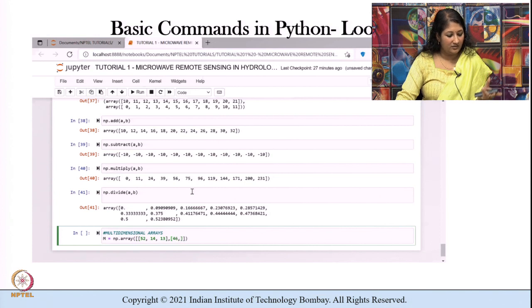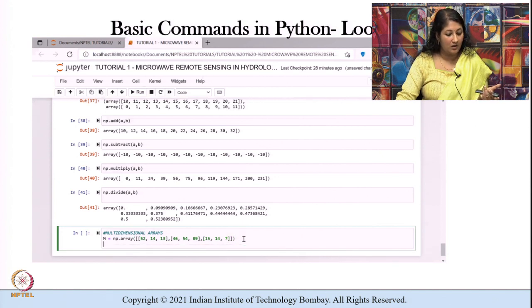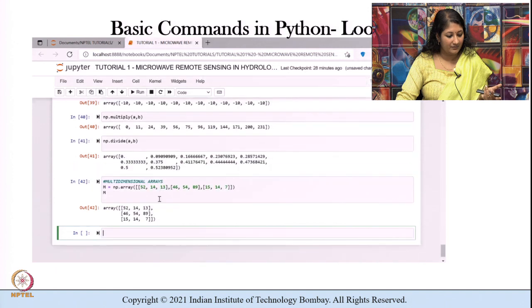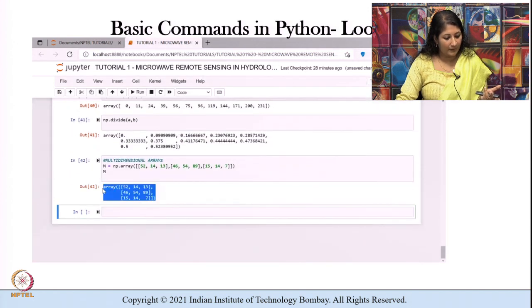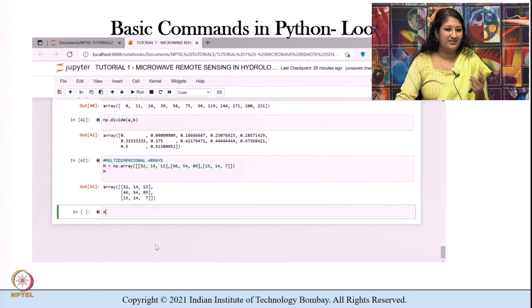So let me create one. I'm going to type np.array and use the square brackets. Okay, so I have created a multidimensional array now. I can display it. It shows up like this. Now we can create a matrix using the reshape method of the NumPy module. So I can type np.arange(9).reshape(3,3). Let us see what we'll get as result.